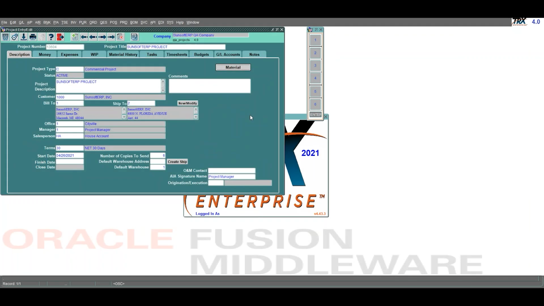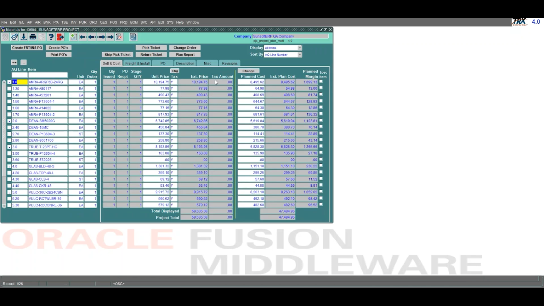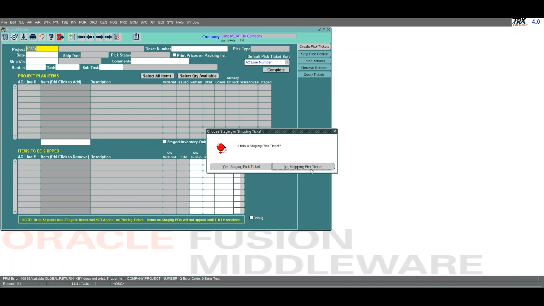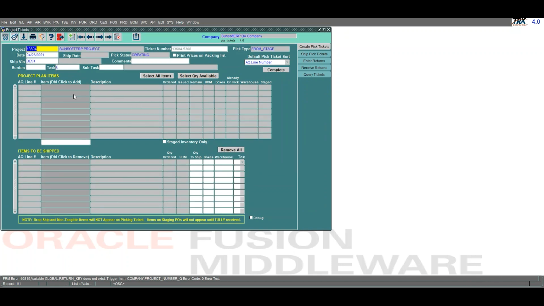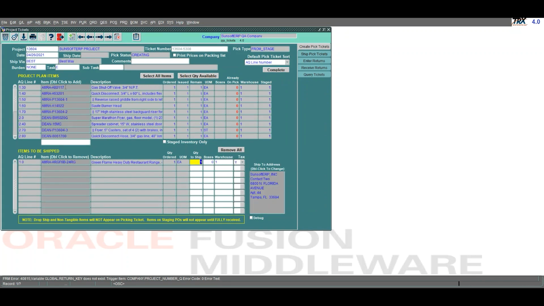Now let's say the POs have all come in and the product is staged in our warehouse. We're going to go ahead and go back to our material plan to ship these items. Now it's important to note after our POs have been received, we can see the quantity received and our quantity staged. So to ship our items, we're going to go ahead and go into our pick ticket screen. Now for this particular shipment, we are just going to ship items 1 and 3, and of course all of their corresponding accessories.